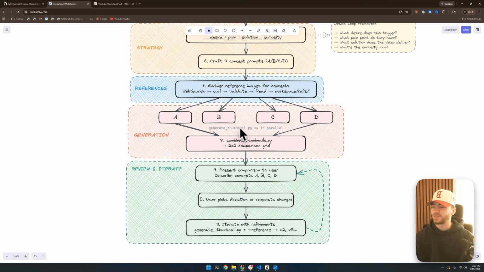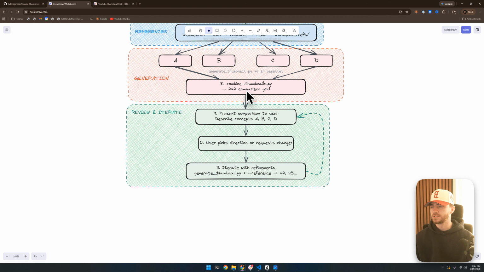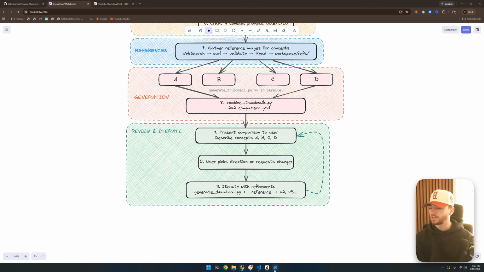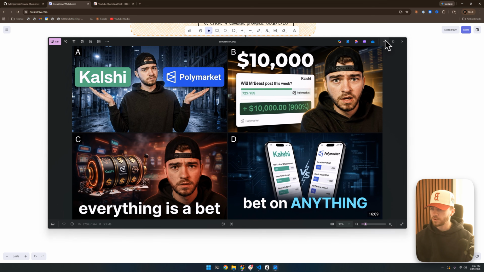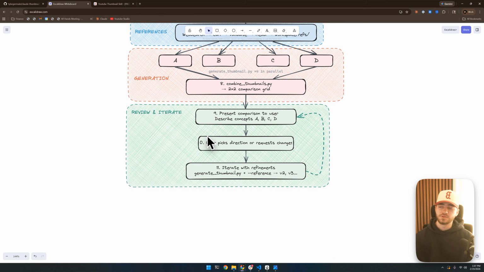So we generate the thumbnails in parallel. We pass in all of the information, the prompt, the specific styling, as well as our 4 concept prompts, our headshot, and all of the images that we've downloaded. Finally, it's going to combine those into a 2x2 grid like the ones that I shared with you before. And then it's going to present those concepts to us.